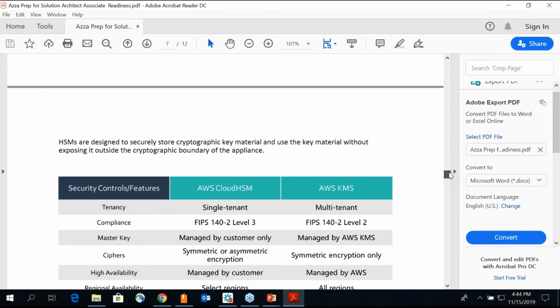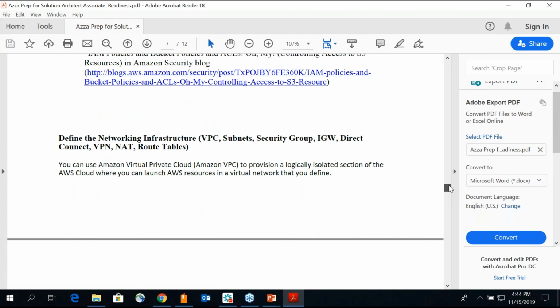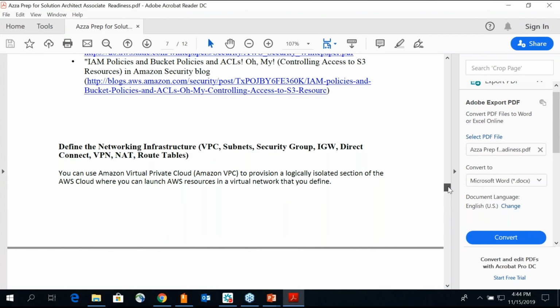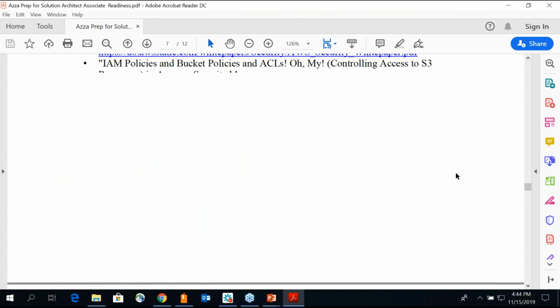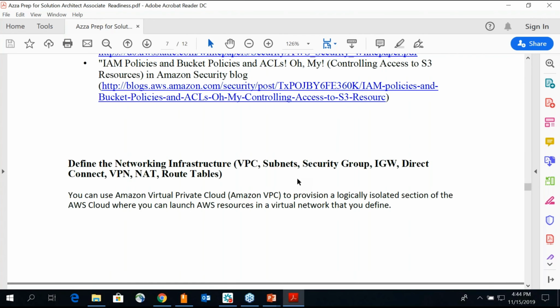You can encrypt data, including client-side encryption. You should know the difference between CloudHSM and KMS. And then the biggest thing is your networking. Make sure you understand VPCs, subnets, security groups, internet gateway, Direct Connect, VPN, NAT, and route tables.